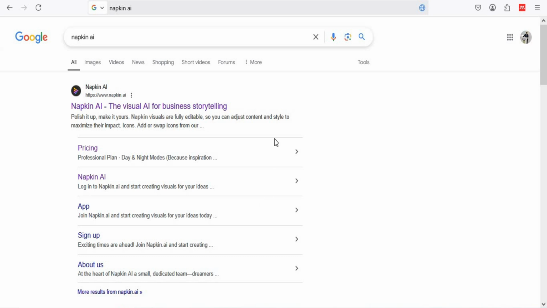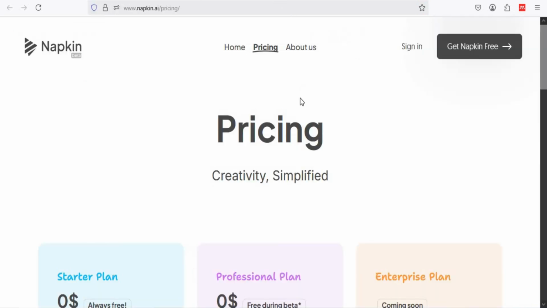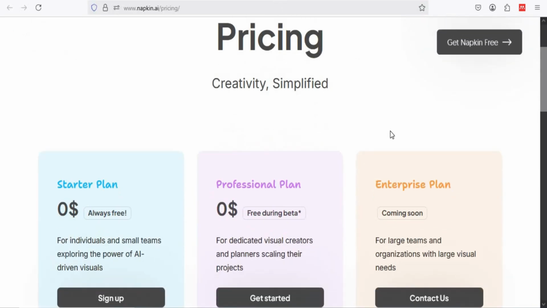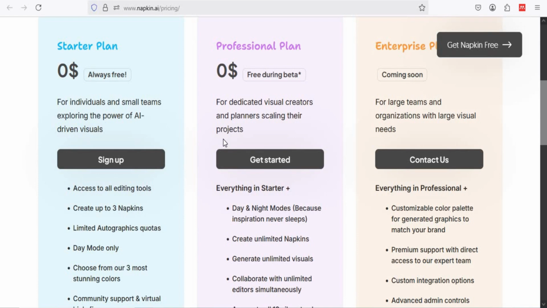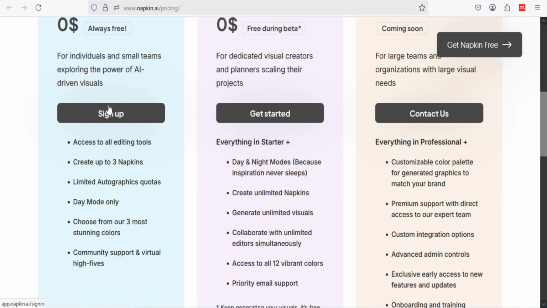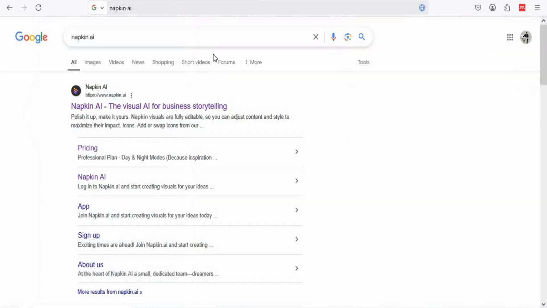First of all, my friends, I am trying to present its pricing. As a starter plan, I recommend that initially you start with this starter plan, which is always free. You just need to log in through Napkin.ai. It will seek only your email ID, nothing else. You just log in through this email ID and reach the Napkin.ai platform.